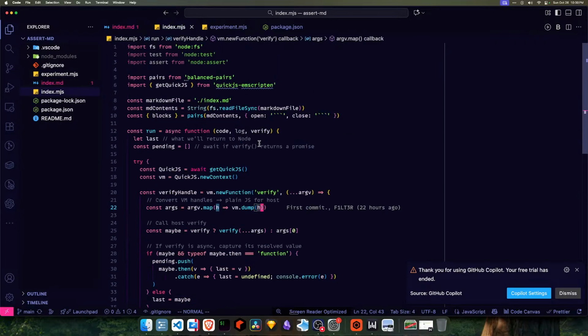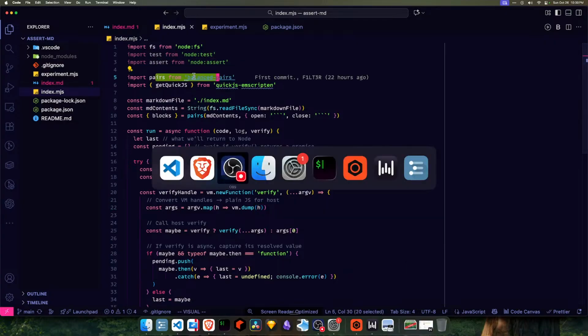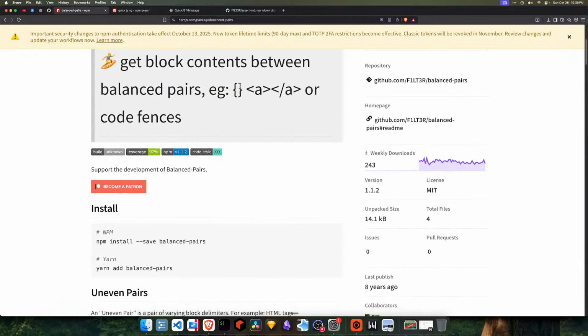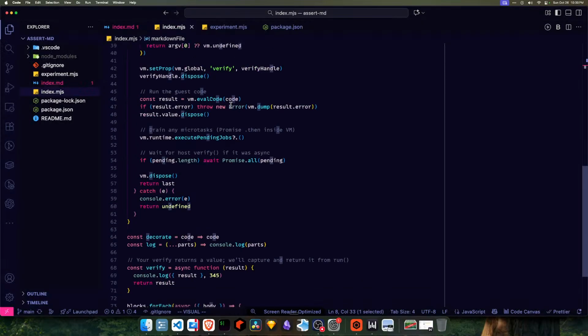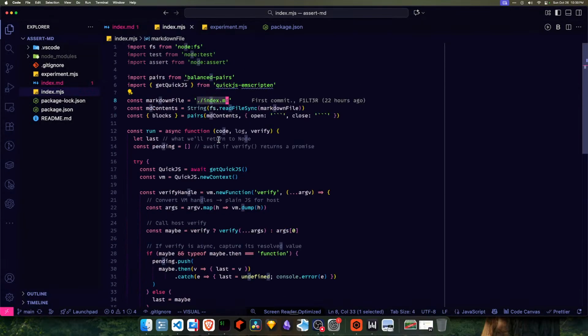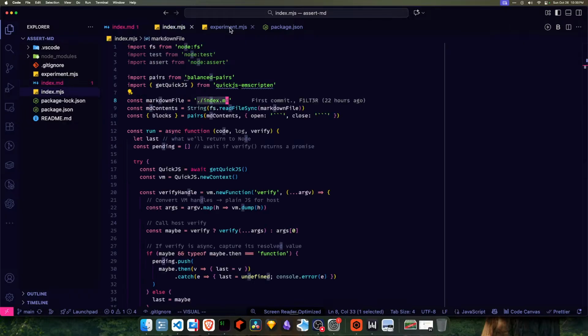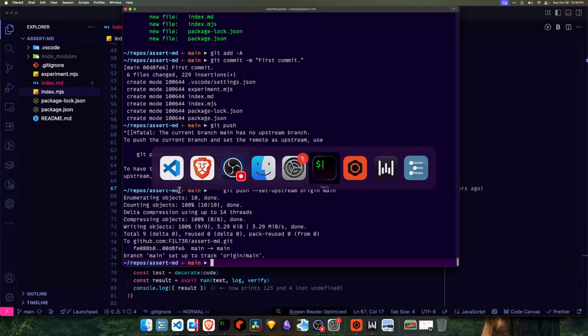Let's just talk through the code so far. I'm loading balanced pairs, which is a tool I wrote ages ago, to basically get even or uneven pairs, and I'm using it to grab code fences. So it grabs the code fences in this markdown file, and I'm passing things to assert. Let's go run that.